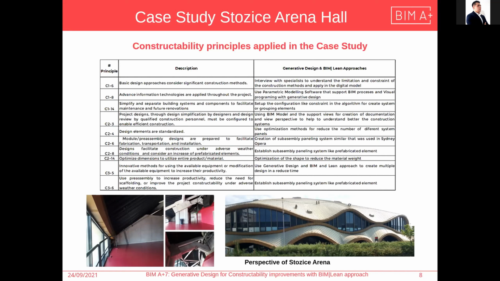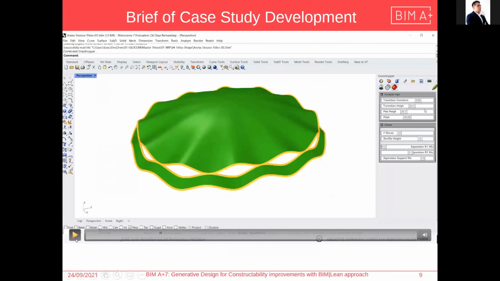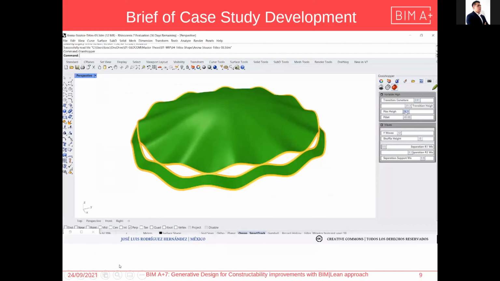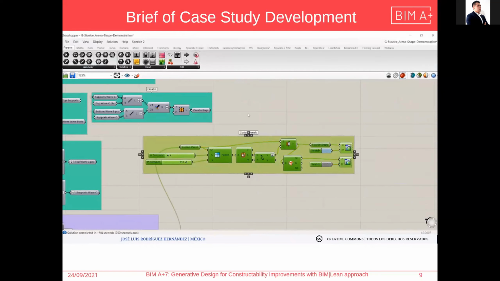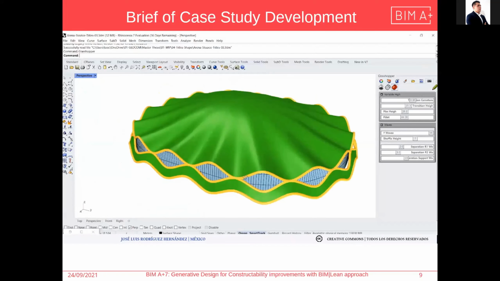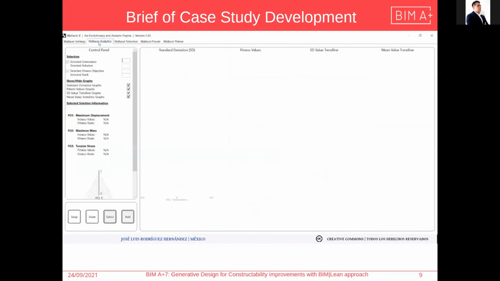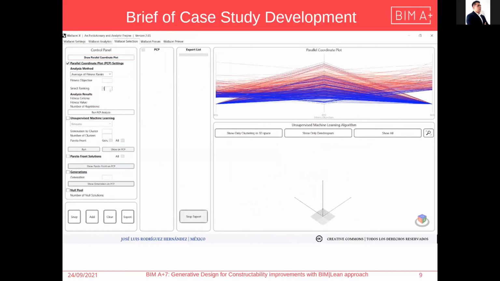So in the dissertation, you can see in more detail what the principles are. Because I don't have much time, I will show you with a brief video the process that we used to develop that case study. So we start by creating a parametric design of the shape. The main intention was not to create the same shape as the STOSI hull, but to keep some variables that help to find the optimal shape, so we can reduce the amount of material that we use.